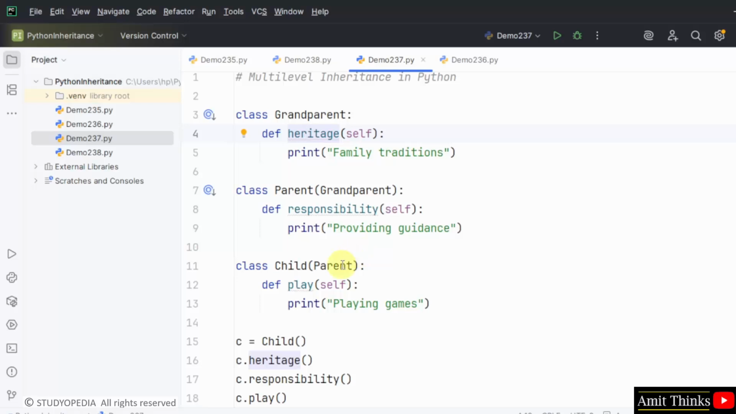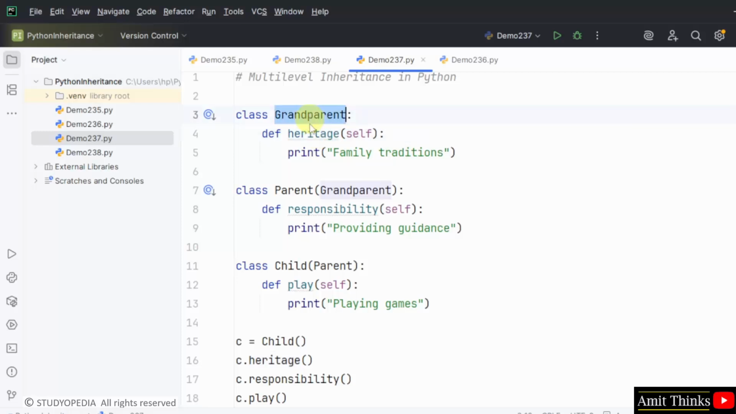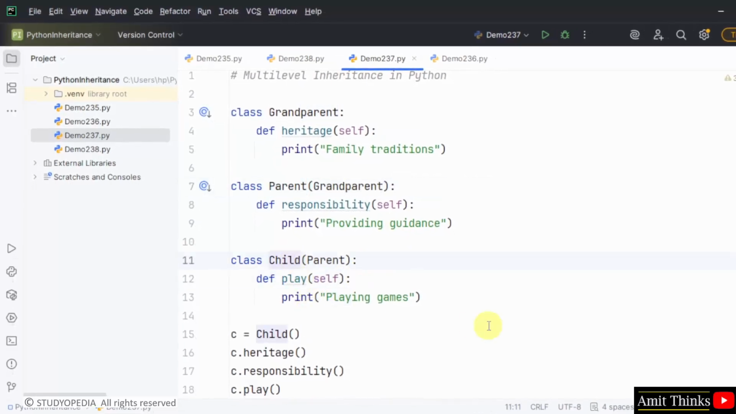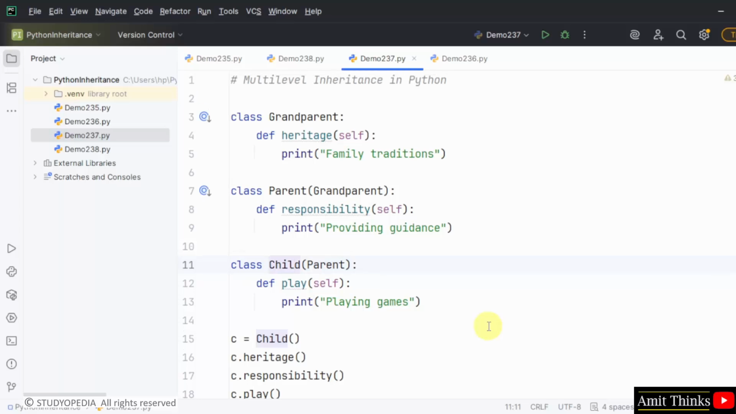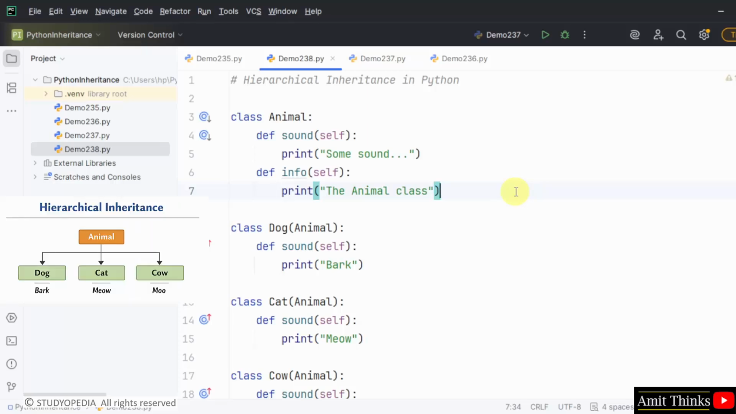So the child class carries forward the heritage of the grandparent, the responsibility of the parent, and adds its own ability. So this is multi-level inheritance. Now the last example, hierarchical inheritance. Multiple child classes inherit from the same parent class. Here also we have the overriding concept.